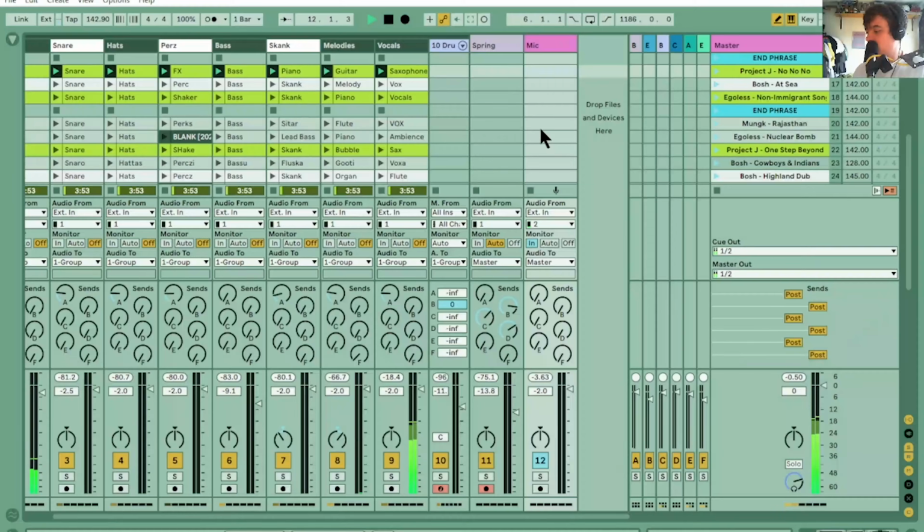Now, I think the best way to demonstrate how this is done is just to do it live. So I've got a version of No No No by Dawn Penn. This is my version. Well, it's the version with Project J, which is me and my friend Joe. Joe plays saxophone, I do the production. And I'm gonna play you the full song first, and then I'll demonstrate what it is to dub a record and some of the basic concepts in dubbing. So this is the tune. I'll just play it as it is.